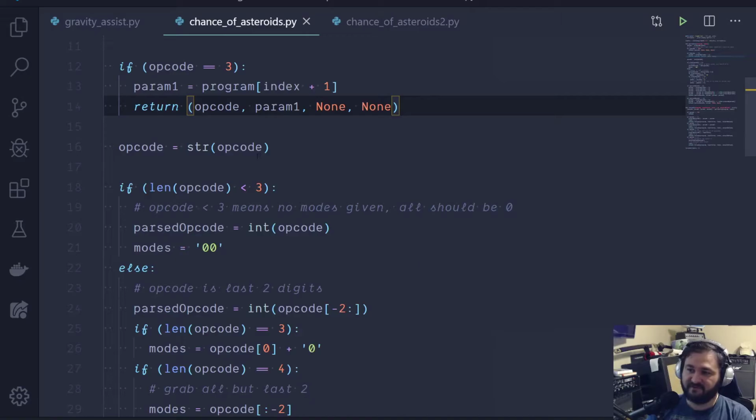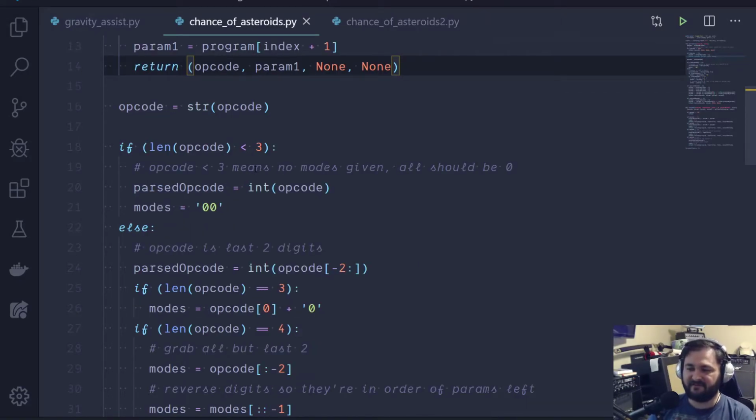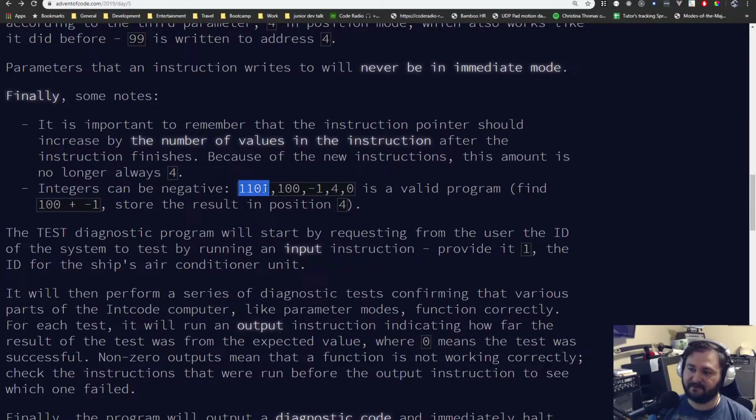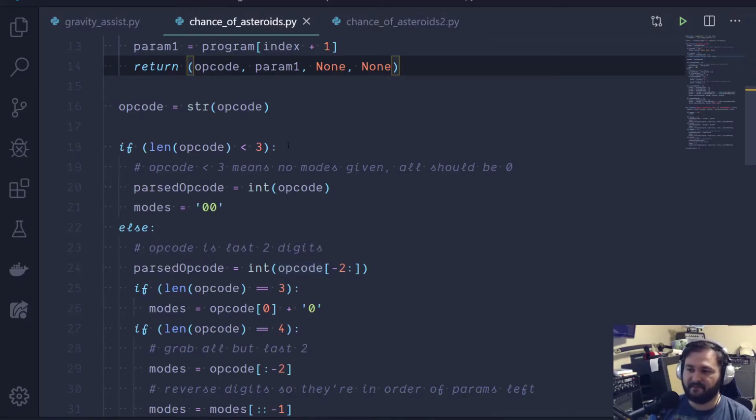Then things get interesting. Somebody suggested some different solutions for this. Parsing of the opcode, which again, just to refresh your memory, is this number here. We need to parse this for whatever the operation is, these two last numbers, and then we need to count from right to left, param1, param2, which is that one, and say, okay, that's immediate mode, write it to position 0. So what we do here is we say, if the opcode is less than 3, that means that we didn't get any modes.